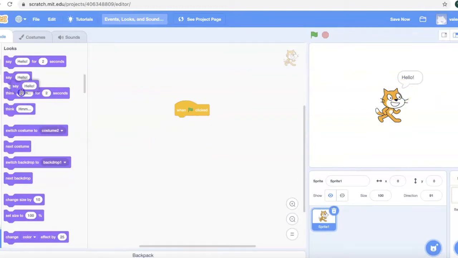If we were to use the Say Hello for 2 seconds, the message would eventually disappear after 2 seconds have passed.